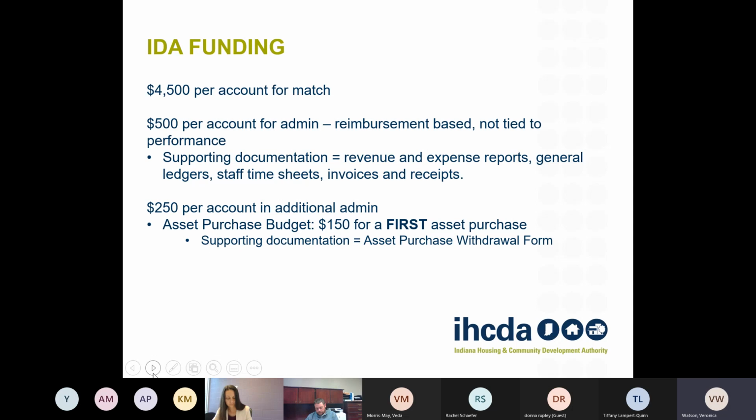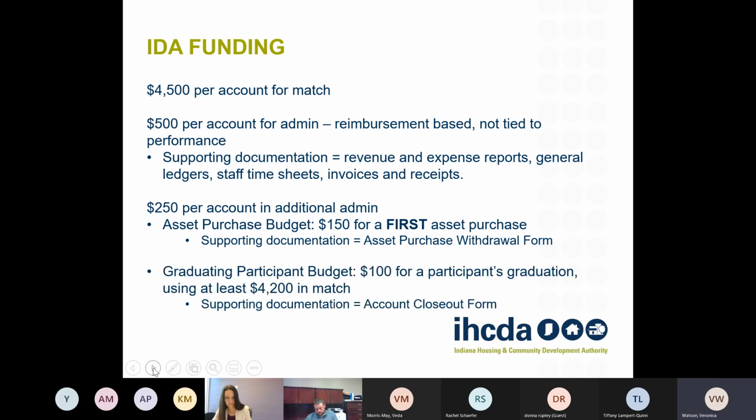So as soon as you have someone signed up for the program, they've met all their requirements and they've made that first asset purchase. For a lot of your participants, there will only be one asset purchase, but if they are going to school and paying for semester bills, or maybe doing small business and buying different inventory, they might make multiple purchases, and it's only with their first purchase that you can then claim the $150. And there's a specific form that you'll use as your supporting documentation for that.